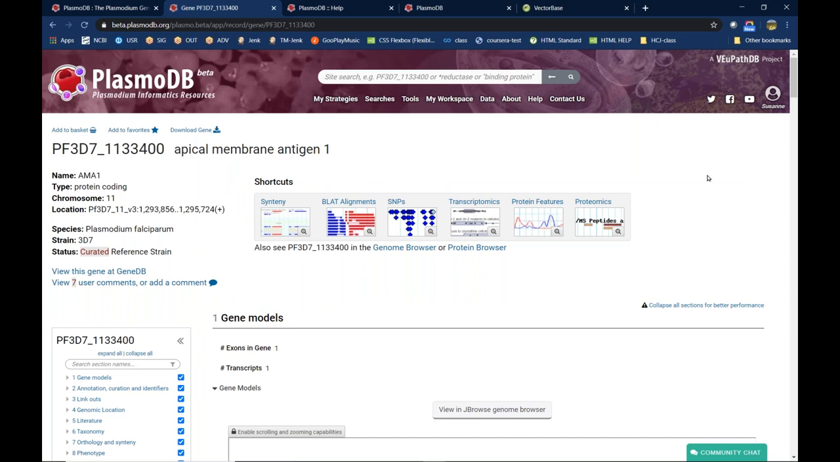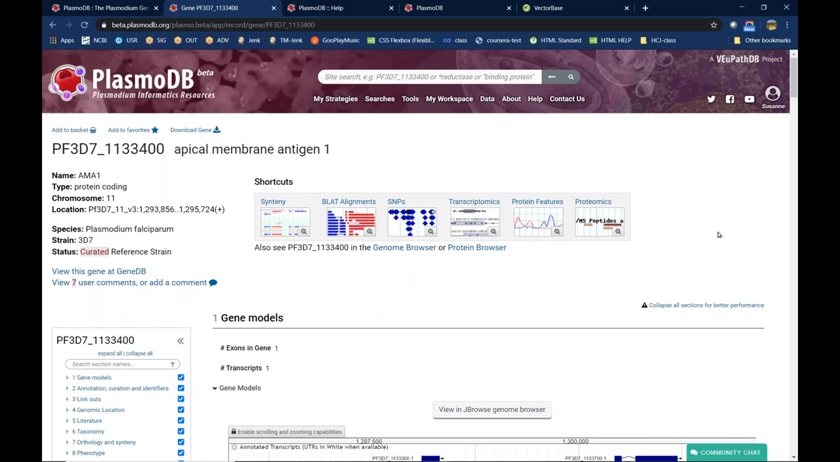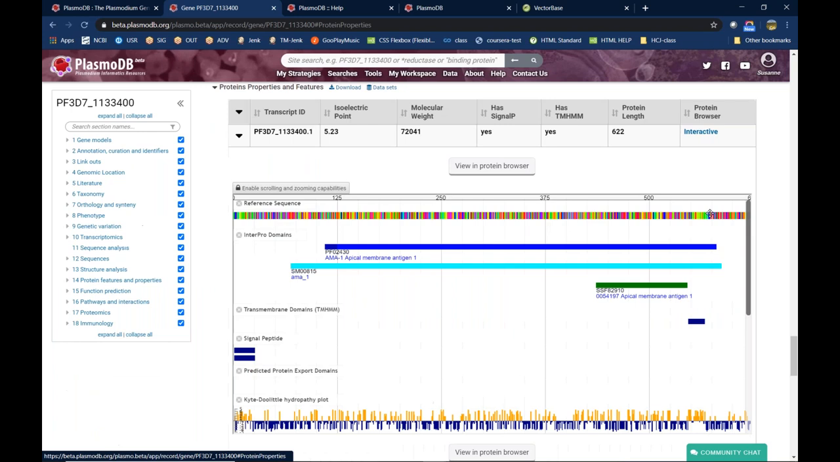So here I am at the gene record page for the apical membrane antigen 1. The top is a summary, and then below that is just a list of every piece of data that we have on this gene. I know I want to look at the protein features, so I'm going to use this shortcut up here, protein features. I click on this and I'm taken to the protein properties and features image data section in the gene page. We were looking at this a little bit earlier.